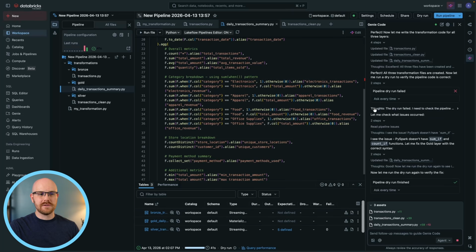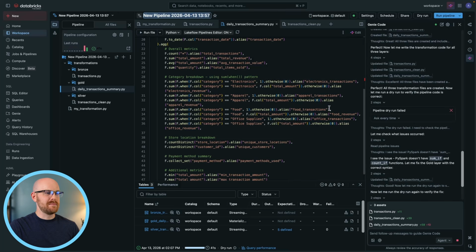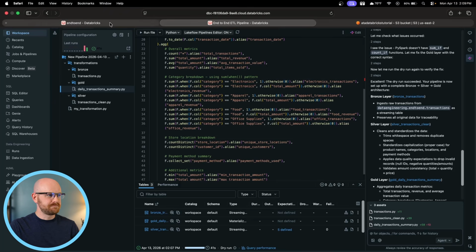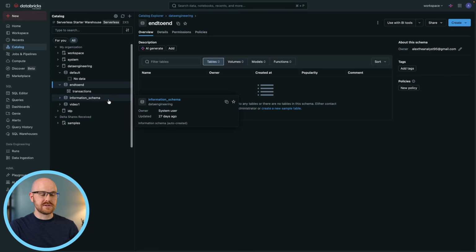So what we can now do is rename this. It's going to give us some feedback on that, but I'm going to rename this and say this is our end-to-end ETL pipeline. And that's what we're going to name it. So we have our end-to-end ETL pipeline. And with this, if we come back here, obviously nothing has changed, right? This was just a dry run that we did.